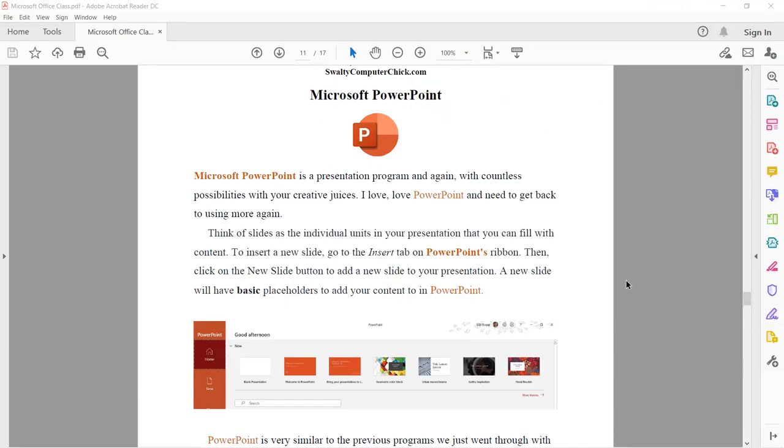PowerPoint is one that I really love because it really can get your creative juices going when you're building things for business. I haven't used it yet for Swelty Computer Chick, but I'm about to use PowerPoint and get back into it, because I bet since the last time I used it, they have many great features that I can really use to make some wow videos or tutorials.